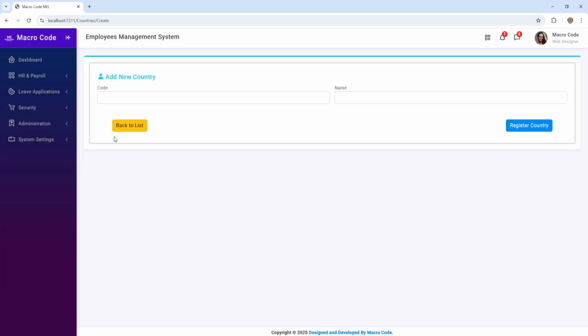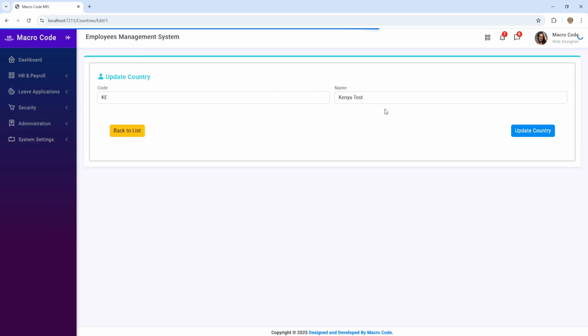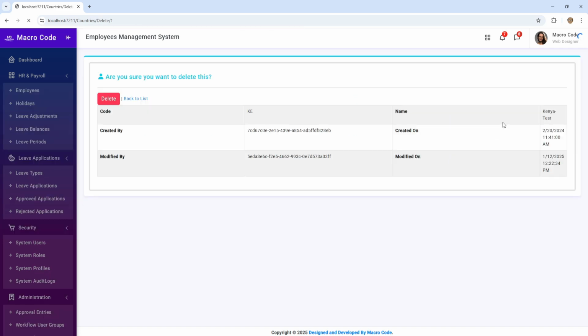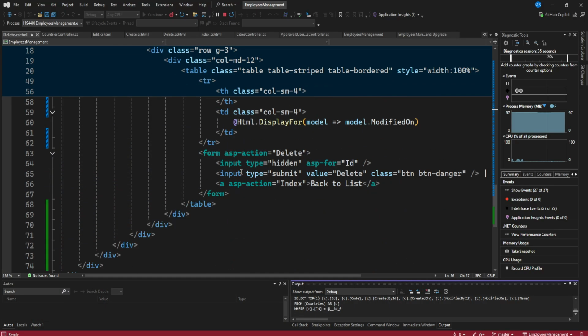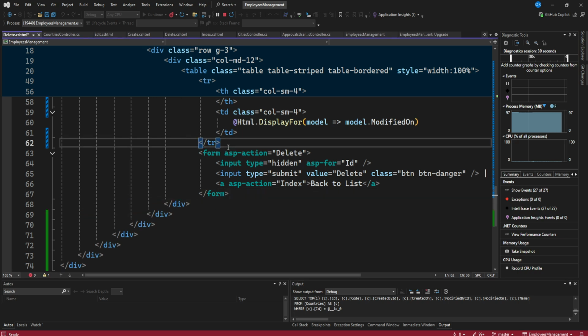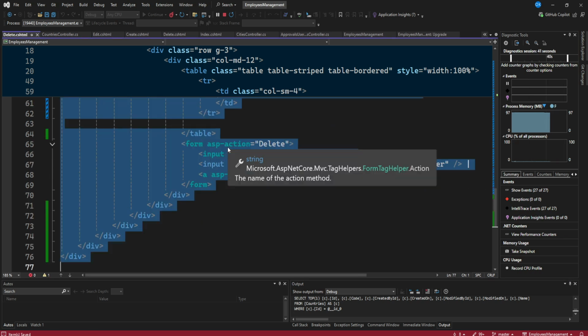So here, if we go to countries now, add new, that's fine. Edit, you see it's okay. So delete, this is how the deletes look like now. We have the code, created by, modified name, created on, and created on. So our buttons are at the top. So what is wrong there? So we need to have our table here. So we need to have that there.